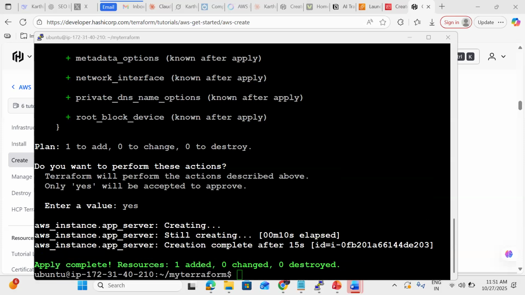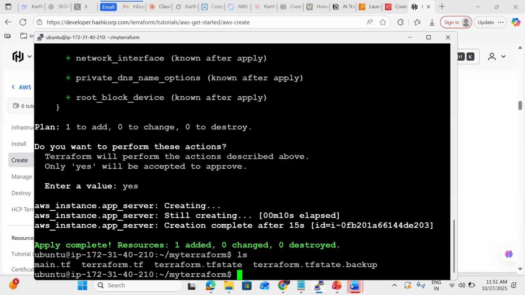Now that resource has been added. If I go and check the files here, one more file would be created, called terraform.tfstate. If the state goes through any changes, those details are going to be stored in the backup file. So all these resources are getting created. Any doubts?